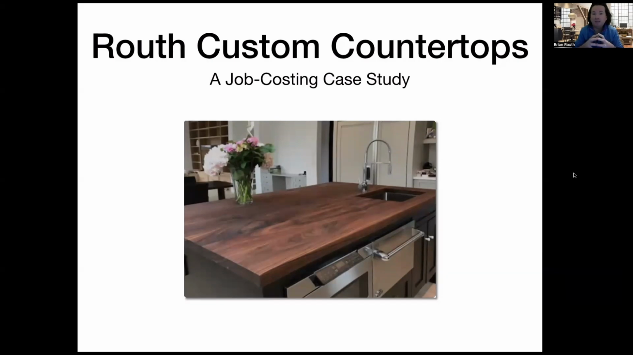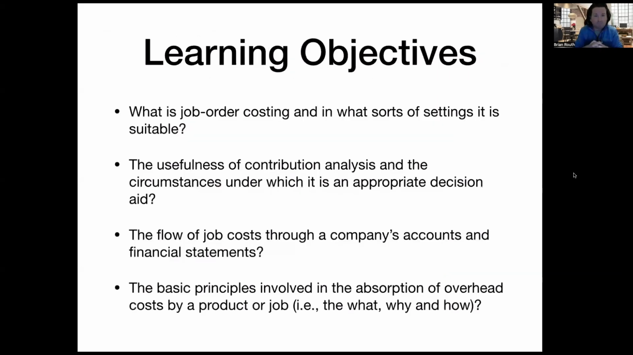All right, so really quickly, I want to go over the learning objectives for the case and what you need to submit for grading. The learning objectives are that we'll learn more about job order costing and in what sort of settings job order costing is suitable. We'll learn the usefulness of a contribution analysis, which you've already been looking at. So sales minus variable cost is contribution margin. From that, we would subtract fixed costs to get operating income. So under which circumstances is this type of analysis appropriate, and when is it an appropriate decision aid?